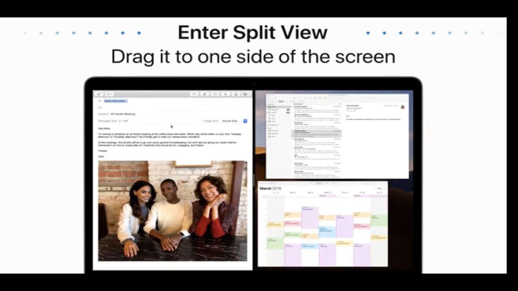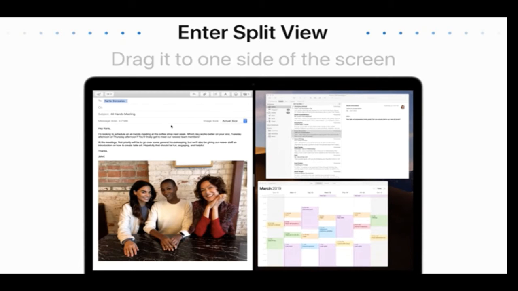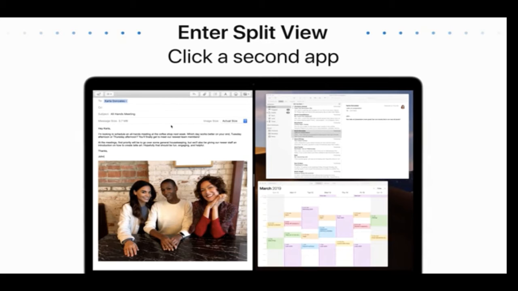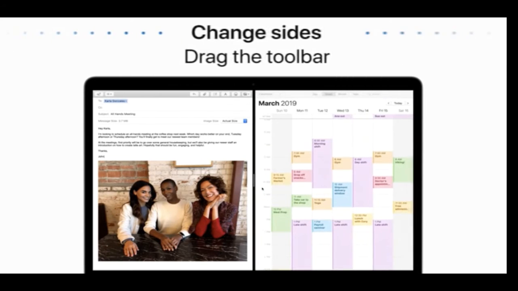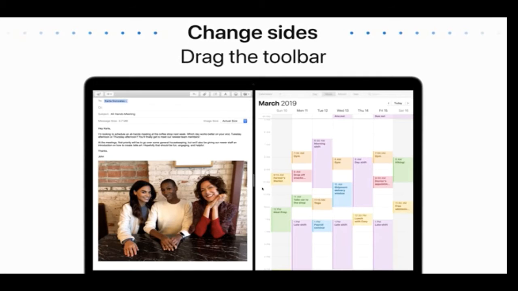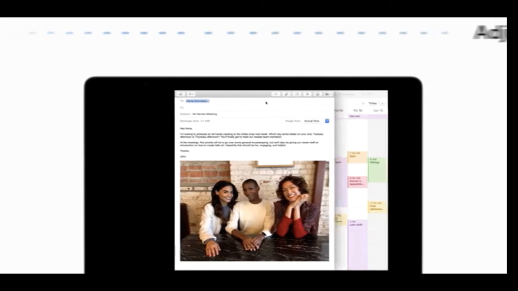Your desktop will resize to the other half of the screen, showing all your other open windows. Now click another app to use both windows side by side. We'll use the calendar. If you changed your mind about which side you want each app on, you can drag one window's toolbar to the opposite side, and they'll swap places.